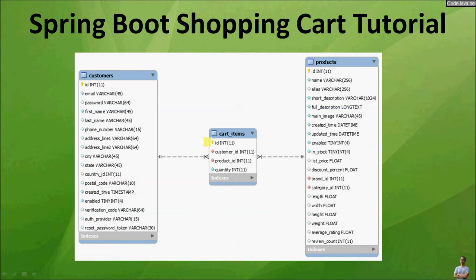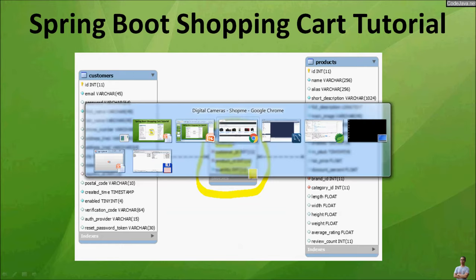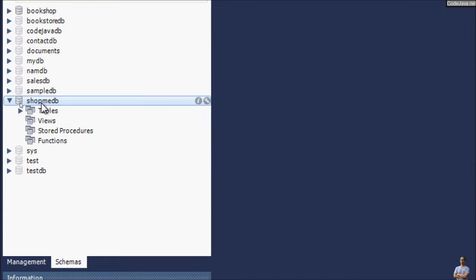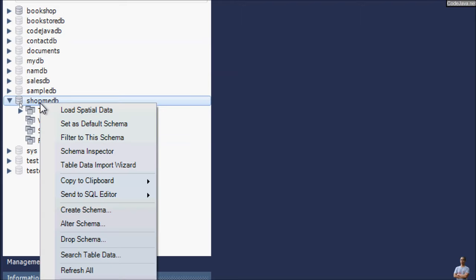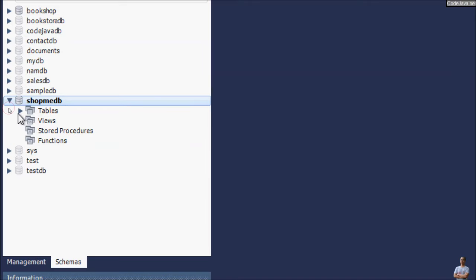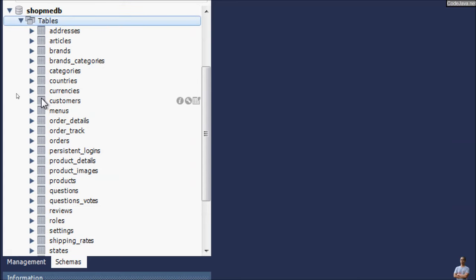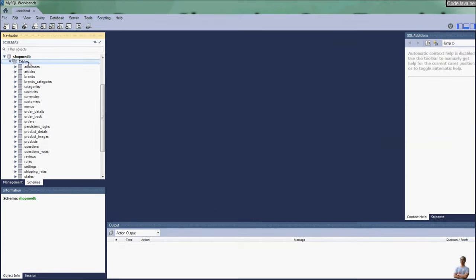Now let's create a new table in the database to store items in the shopping cart, the cart_items table here. And you can see there are four columns: ID, customer ID, product ID, and quantity. So this is my MySQL Workbench on my computer, and this is a ShopmeDB database, which is used by the application. And there are several tables in this database.